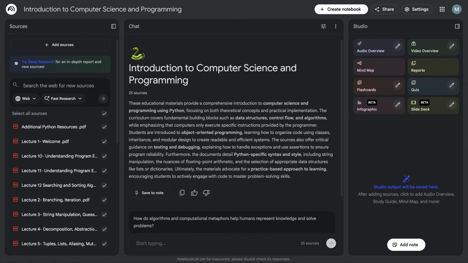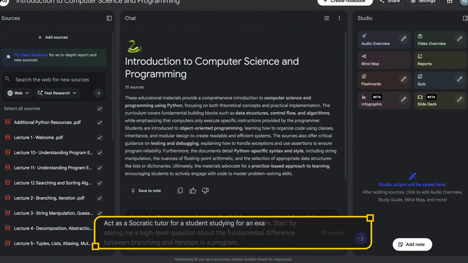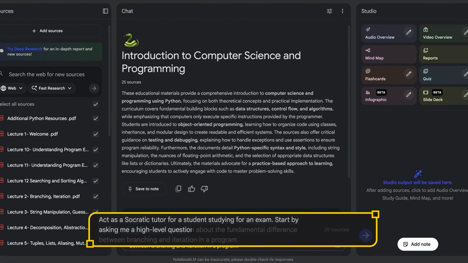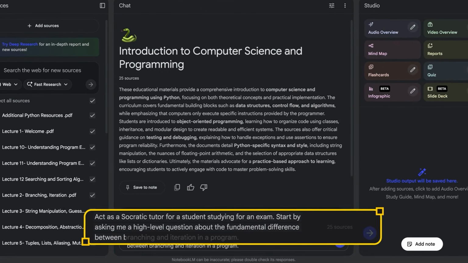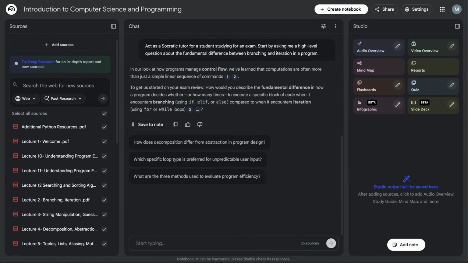Begin by asking NotebookLM to become a Socratic-style tutor. Your core prompt is, act as a Socratic tutor for a student studying for an exam. Start by asking me a high-level question about the fundamental difference between branching and iteration in a program. The immediate result is a focused first question.